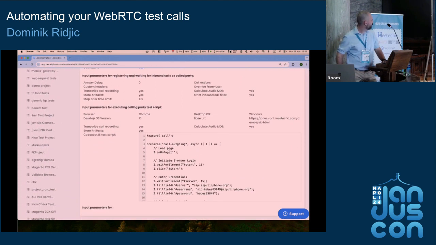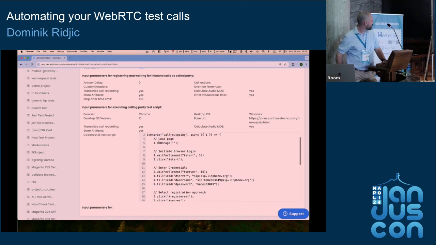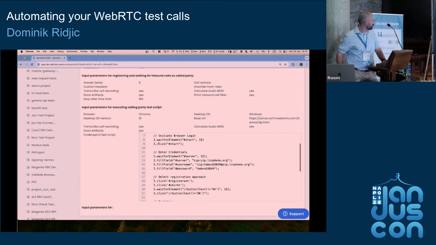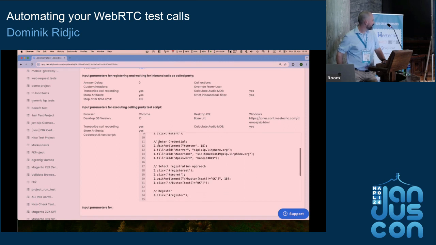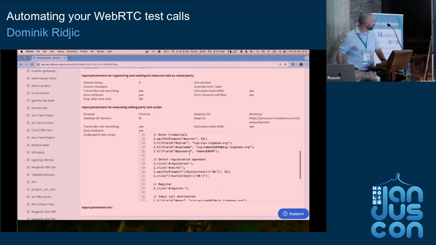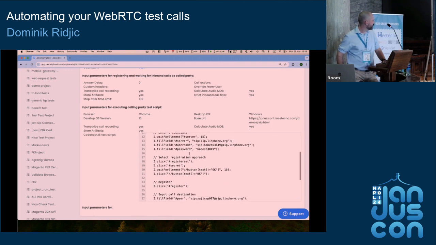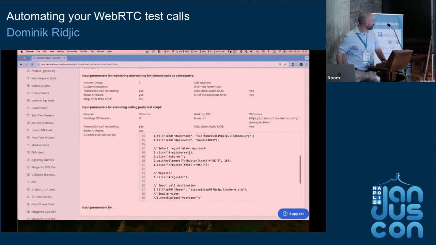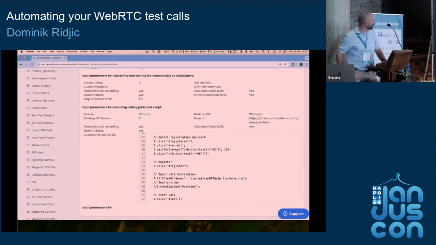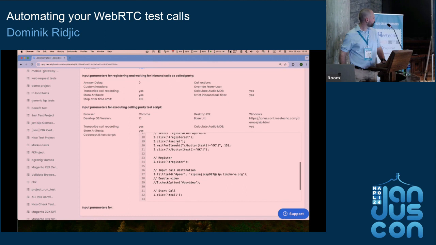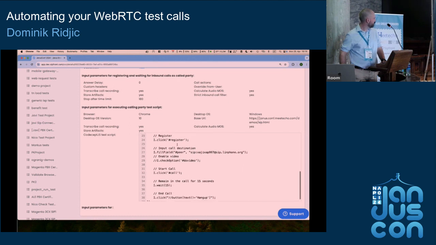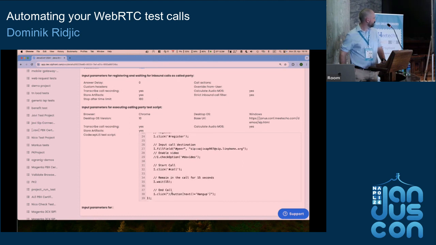Here you see for the first agent that controls the Selenium test, the basic script. It checks that I'm on a page, waits for a login button to show up, then types in the credentials. In this case, I use a Linphone account. Then it chooses the plain secret, registers, presses OK, starts the call, waits 15 seconds and ends the call.